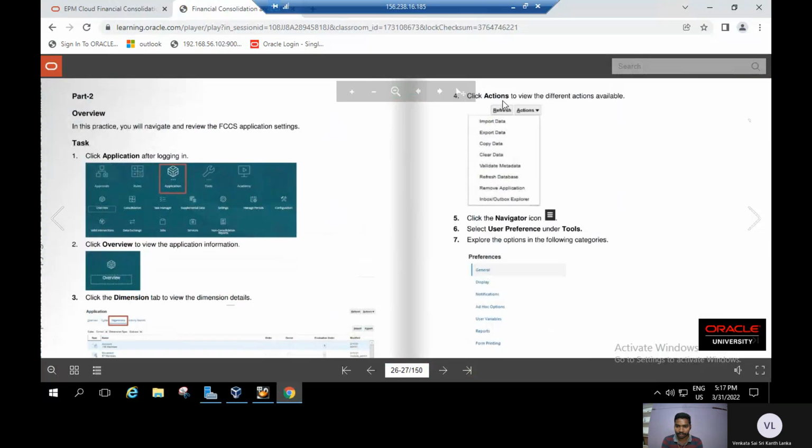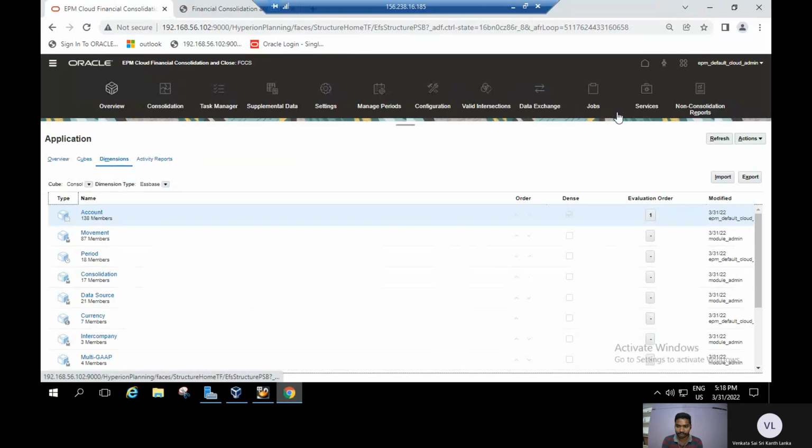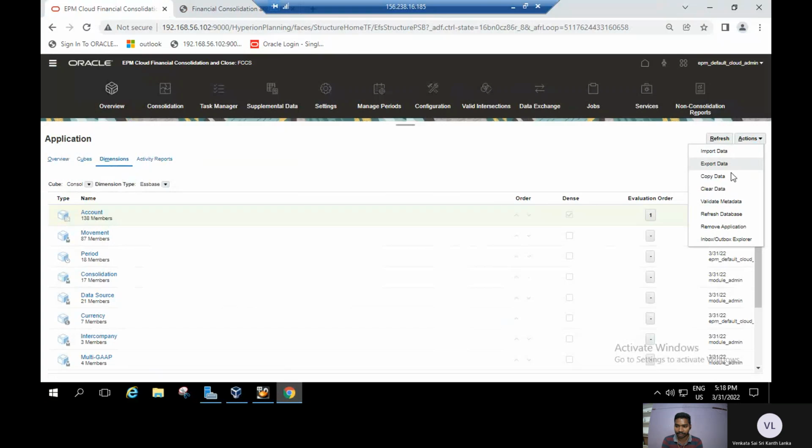Now fourth point, click on actions to view the different actions available. Now we will see in the application what are the actions there in our application. This is the actions. Clicking on the actions, we will get the list of actions like where we can import data and export data, where copy and clear the data.